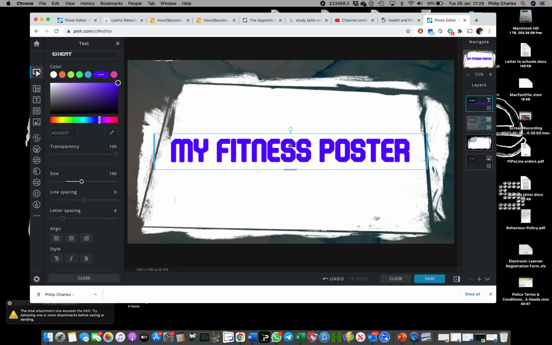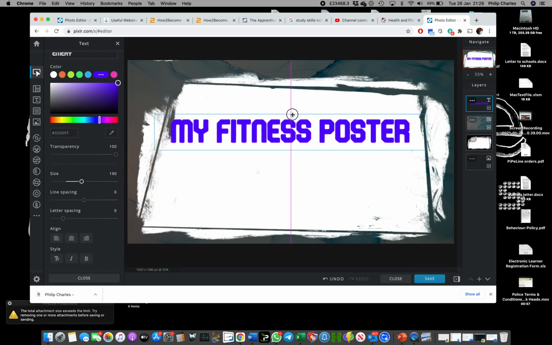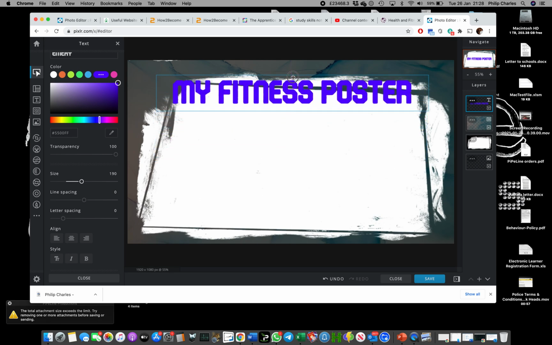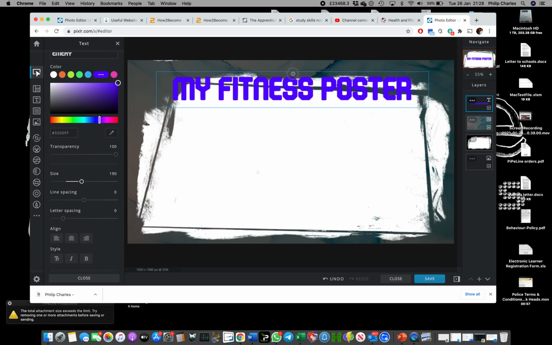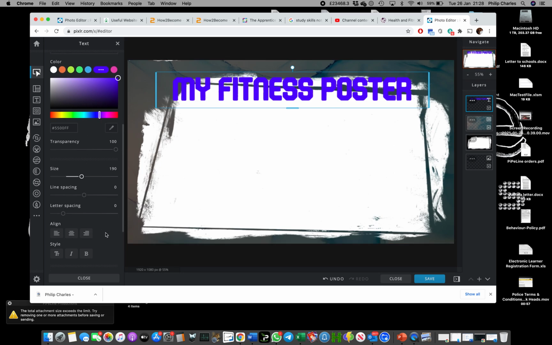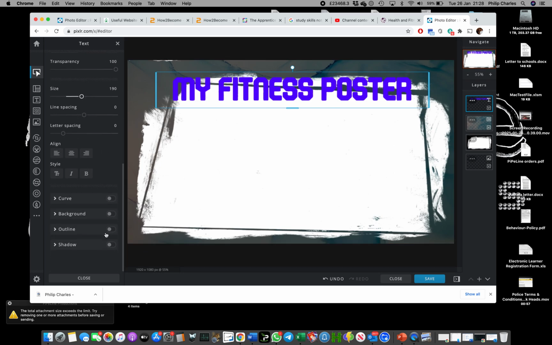I'll just bring my mouse over to the middle, and you can see I've got this sort of cross, and that means I can move my text. I'm going to move it up to the top, and as you can see, by moving it to the top, it's become a little bit less readable because it's sort of camouflaged by the background a little. So I'm going to use some of these other effects to make my text stand out.